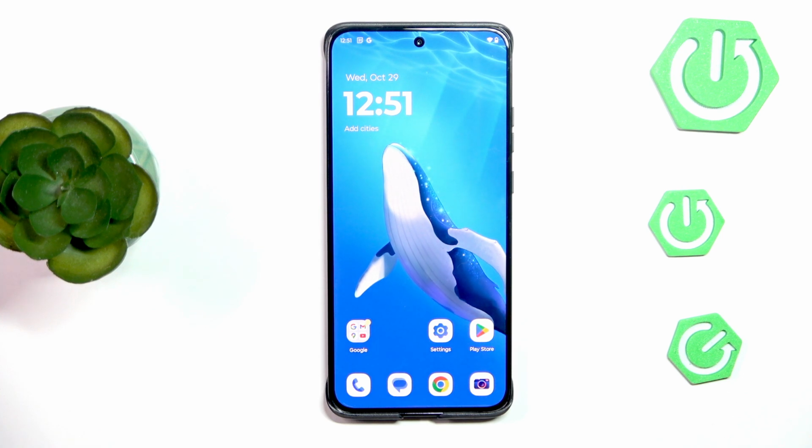Hi everyone, in front of me I've got ThinkPhone 25 and let me share with you how to use secret codes on this device.